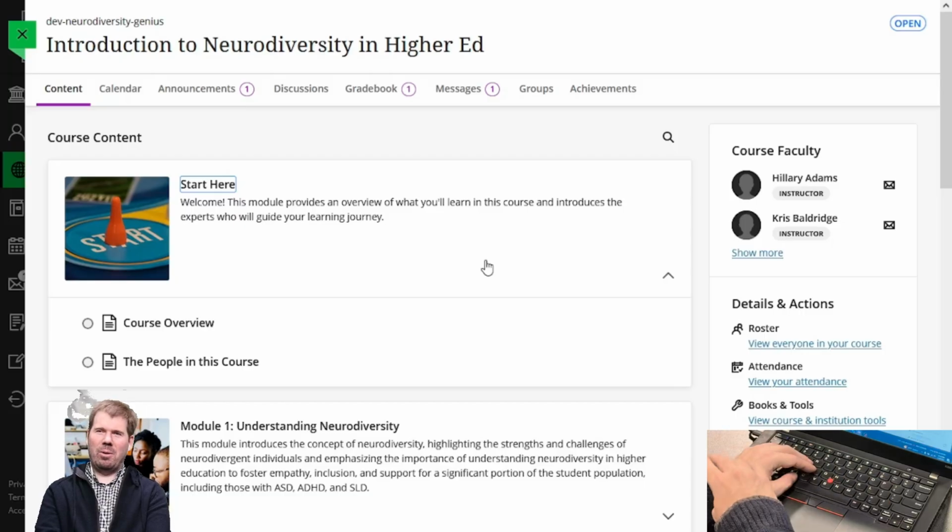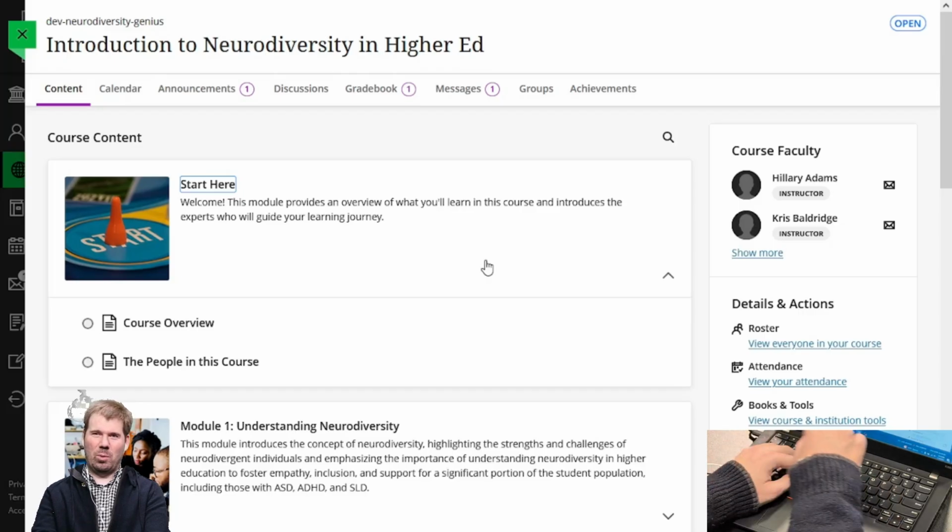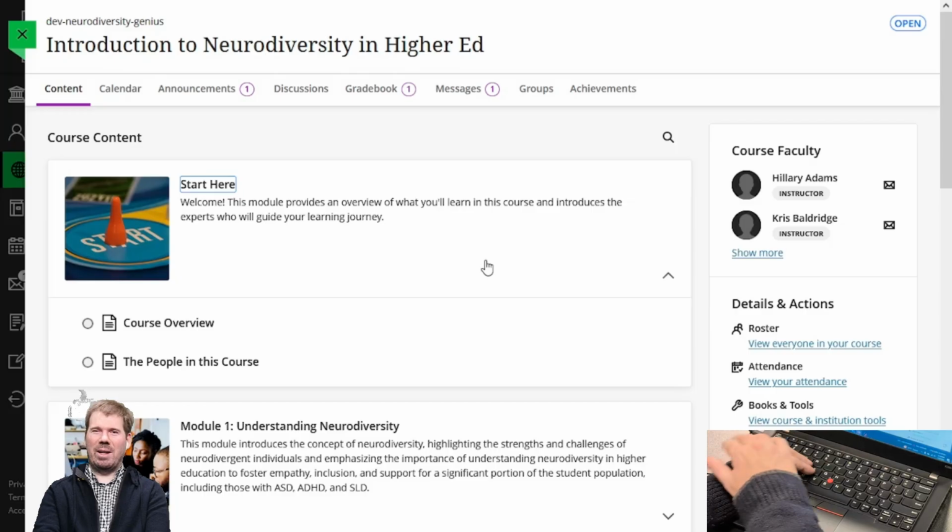When I'm navigating with arrow keys, the element type is said before the element label. So it says heading level 1, then it says the course name. If I'm navigating by headings, it's going to say the label first and then the element type, because it kind of assumes, okay, you're pressing H, you know that you're going by headings.